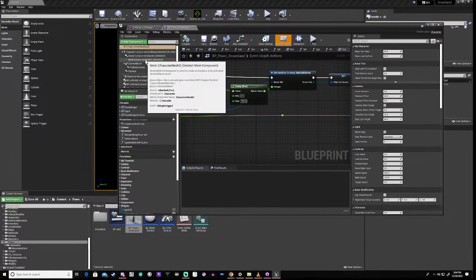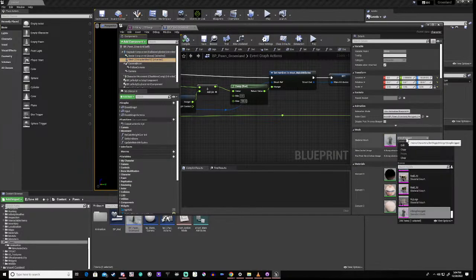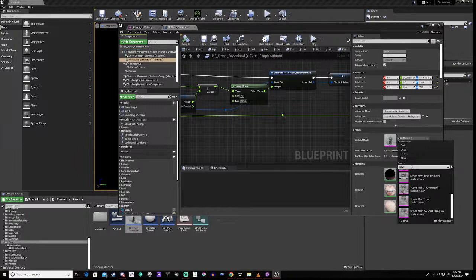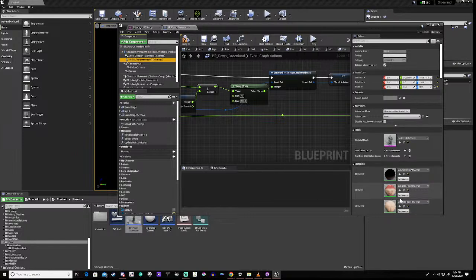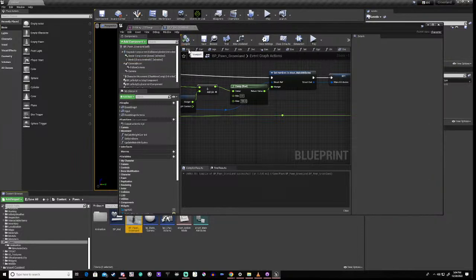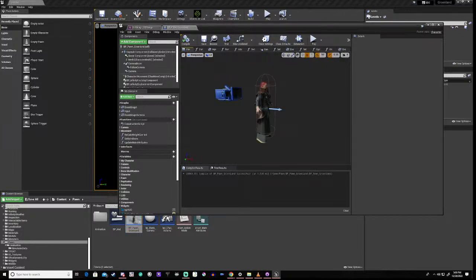Then our next thing we need to do is we need to get our new skeletal mesh, which apparently it's this one. Okay. Now I'm kind of surprised that we haven't got anything that's going mental yet. Right, our hair is completely mad.